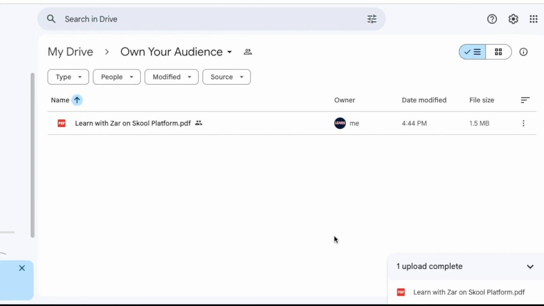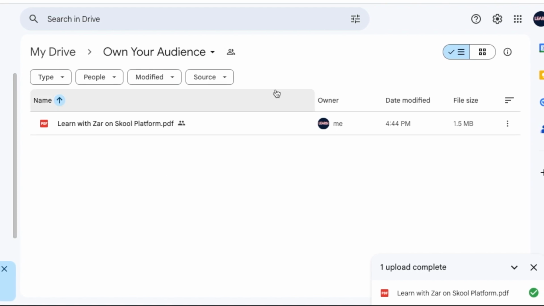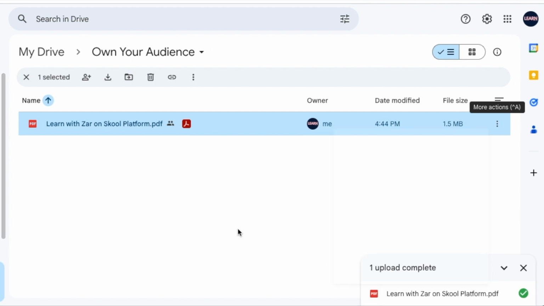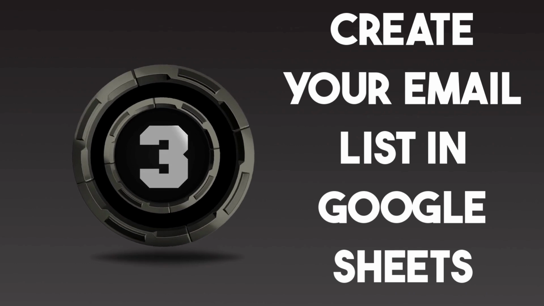And anybody on the internet can have access to this. Very important, because on your email, if you haven't done this, people can't see the content. So just make sure that it says viewer and then you're good to go.